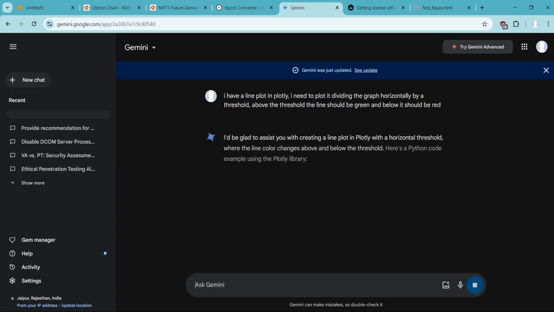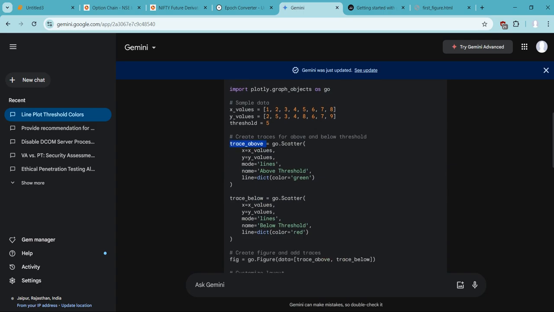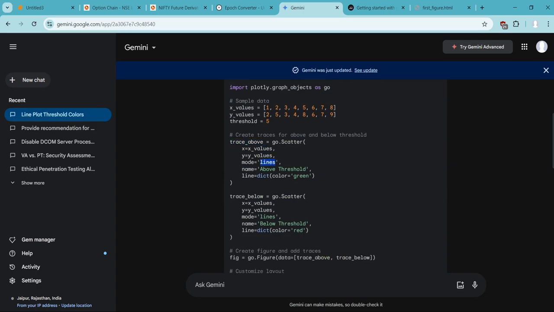Let's see what code it gives. So we have to add traces because we have multiple things. One is the line above the threshold, the other below the threshold.